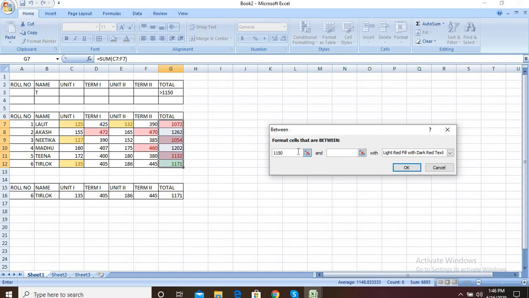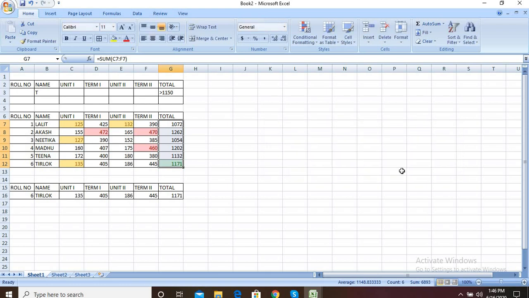Greater than 1160 and 1182, any number, only one is having the same. Okay, this is called formatting, conditional formatting.